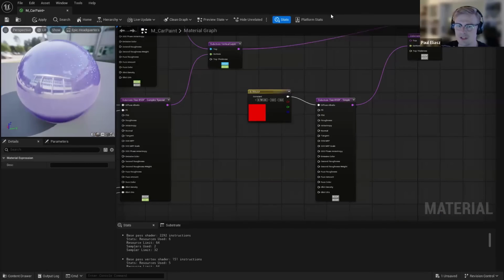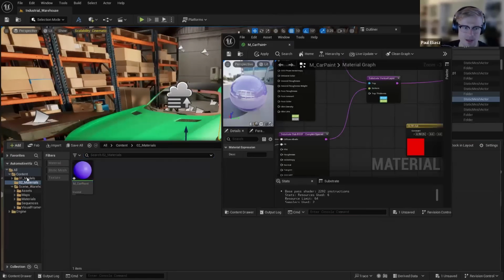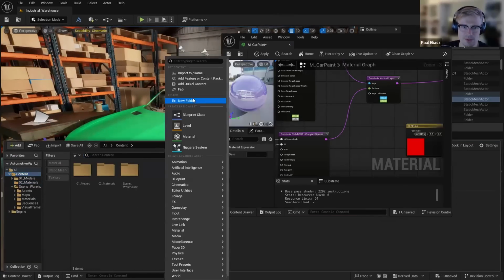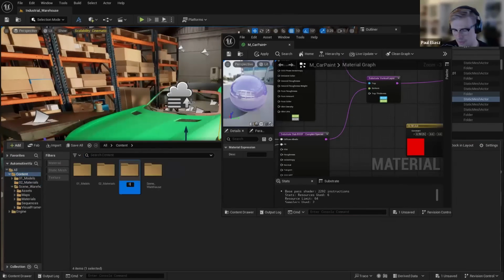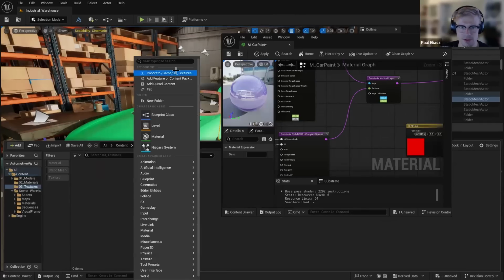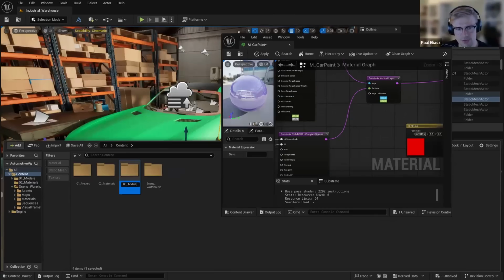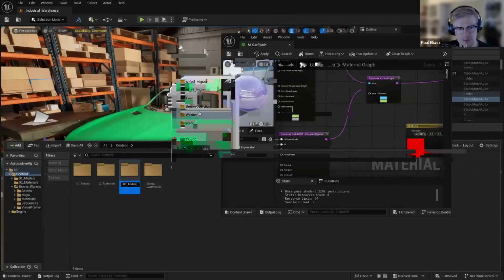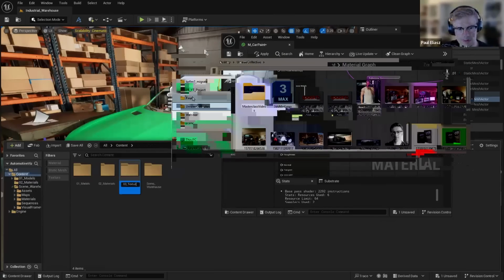But for this one, I'm gonna actually use a texture. So actually I have some room to add some texture. So let me create a new folder. So we call it free textures. And I'm gonna import those textures into this. Let me just go for like this.